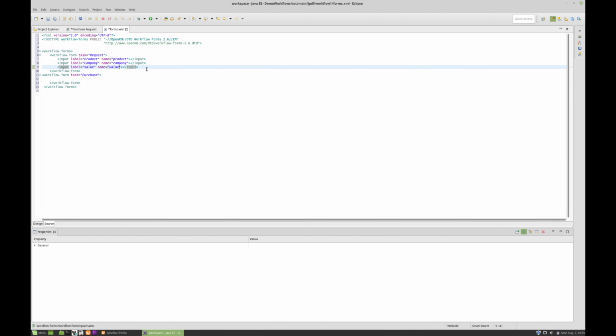Now we need to add a button to submit the information. Let's add a workflow button field. Let's name it Submit. Buttons can be configured to direct the workflow to specific transitions. This is useful for processes that require manual approval.